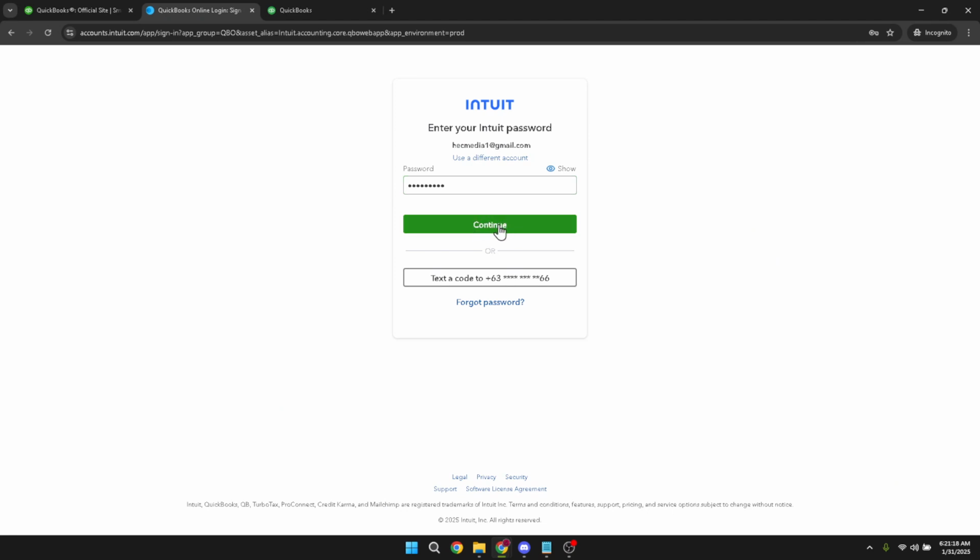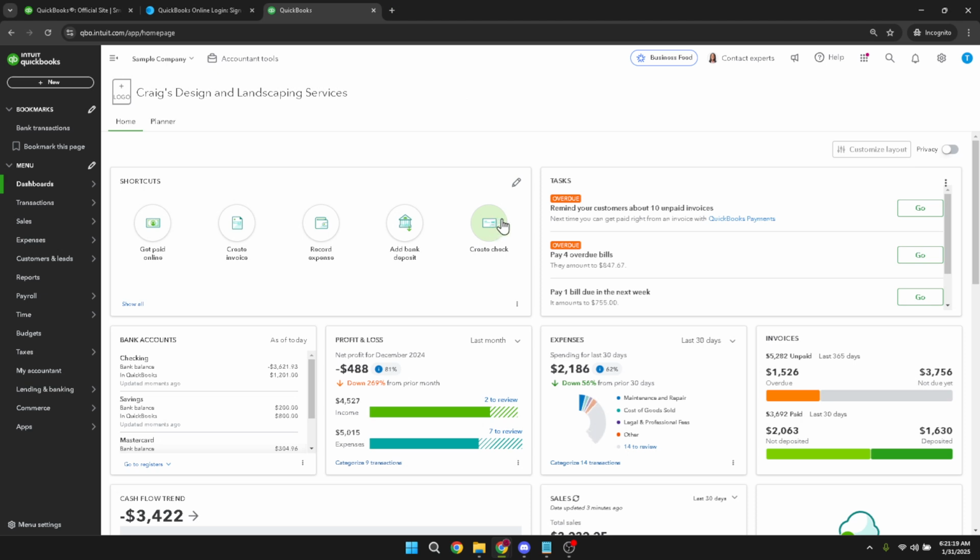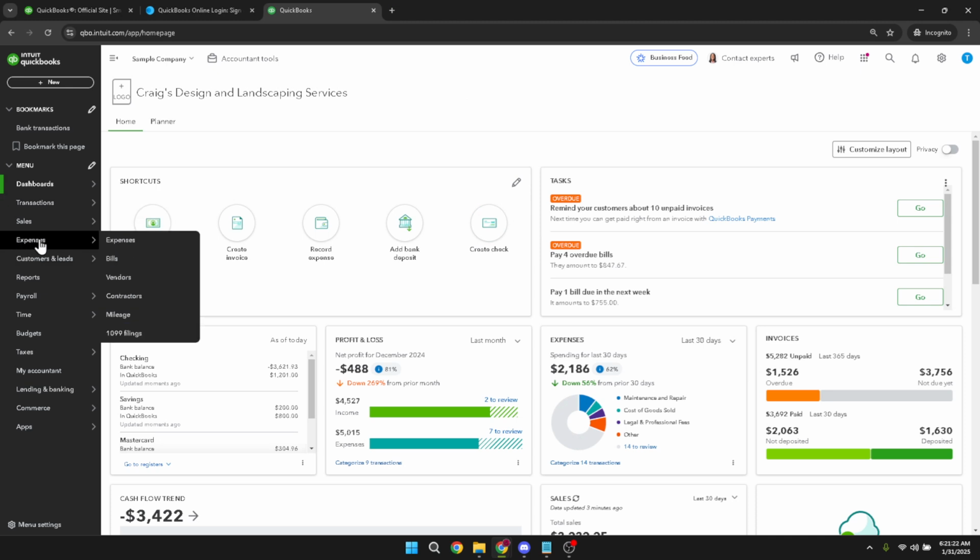After you've successfully signed in, direct your attention to the left-hand side of the dashboard. Look for the Expenses tab, which is where you'll access everything related to purchases, suppliers, and payment tracking within QuickBooks Online. Click on Expenses. This menu primarily serves as a hub for managing your financial transactions.